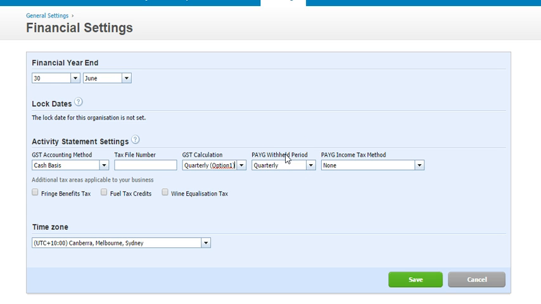Then it talks about PAYG withheld period. So this is the tax you're required to withhold from your salaries and wages paid to your employees. Again, click on the drop-down box and it tries to prompt you or give you options to choose from. The first is none. So if you have no employees and are not registered for PAYG withholding, you simply choose none. If you have registered, you can either be registered monthly or quarterly.